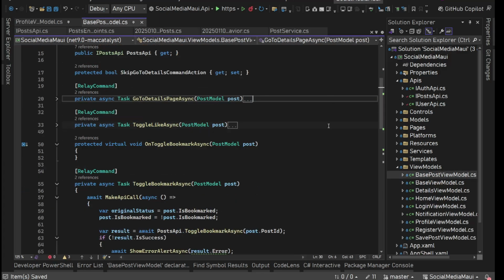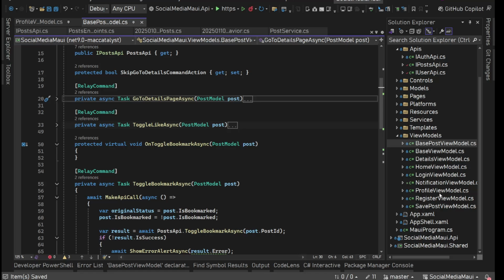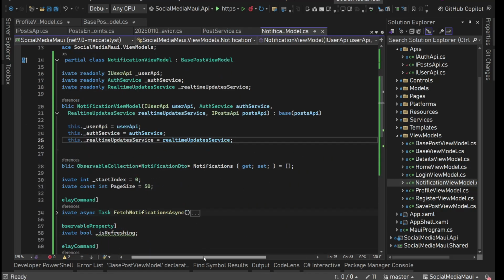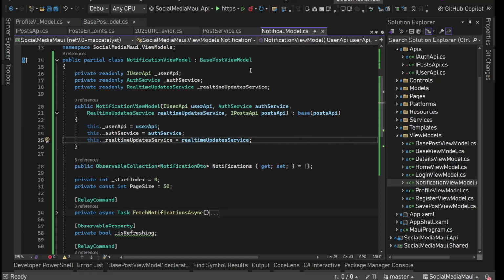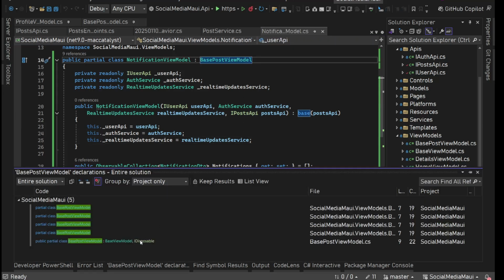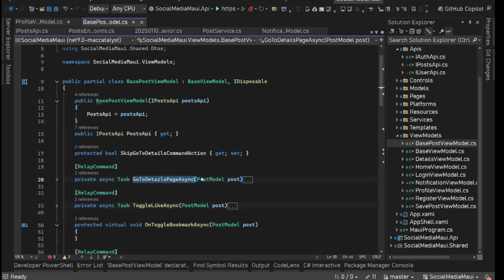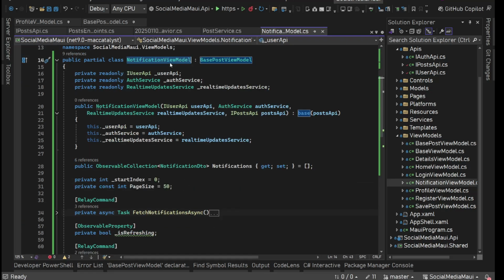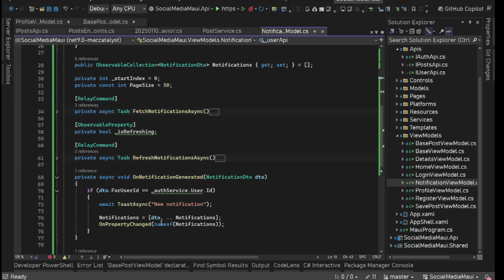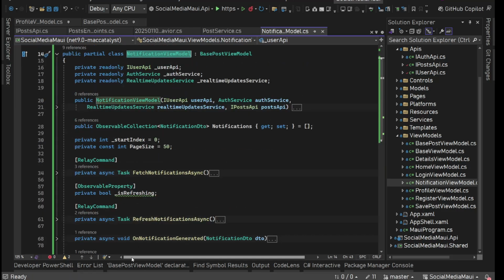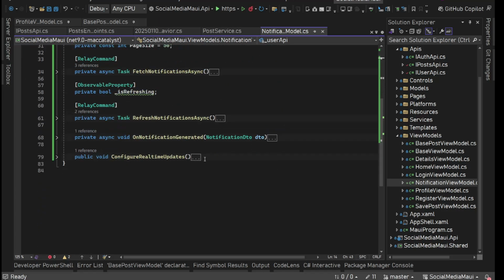Now go back to our notifications view model. Right now what we were trying to do was get to the base post view model and open the page. We were trying to call the go to details page command directly, but that is not going to work for us because we need a post model here. But on the notifications page, we don't have a post model, we just have a post ID. What we'll do, we'll define a command in the notification view model.